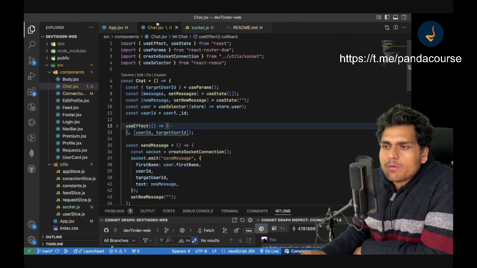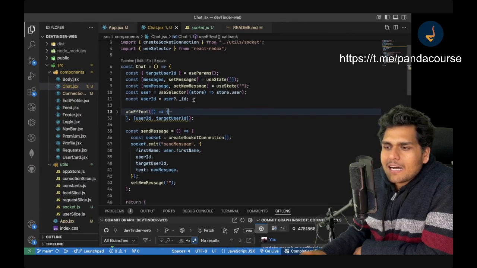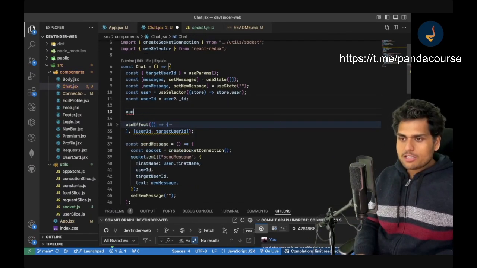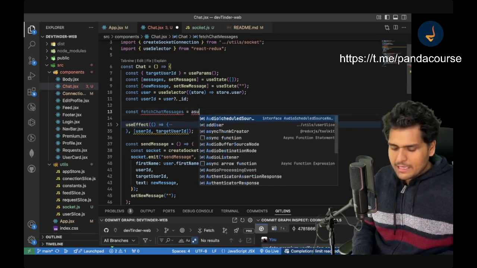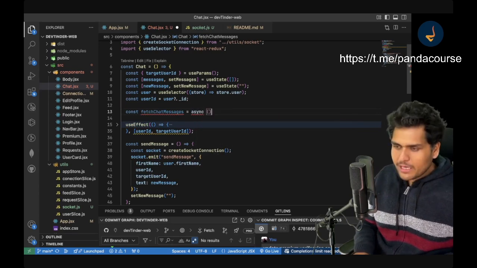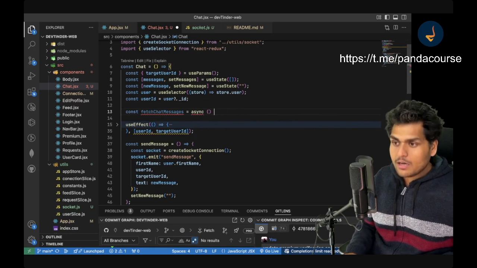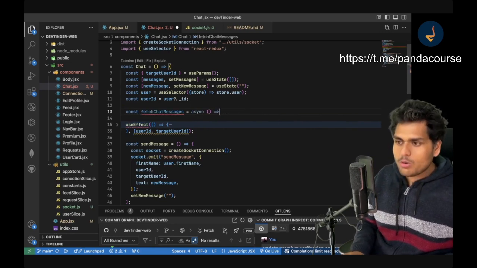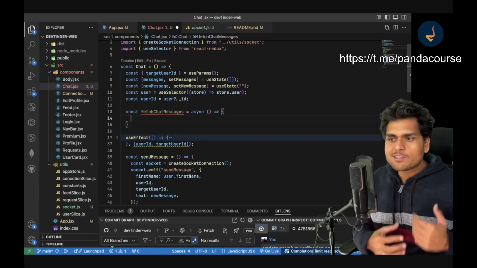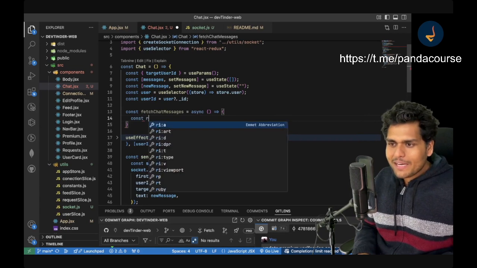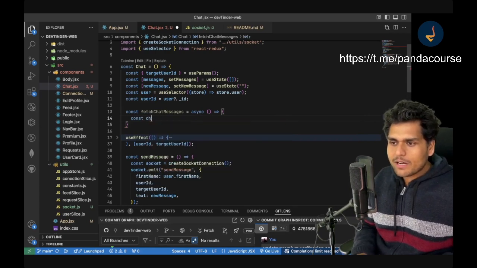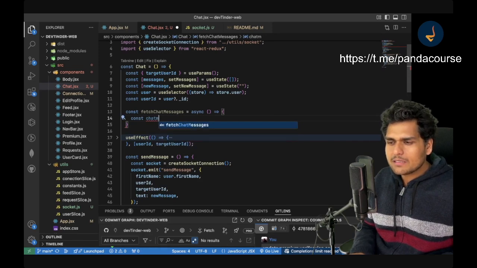So how do I write code for it? Chat.jsx. Let us first of all write a function, fetch chat messages, and then that can be an async function. I'm just writing it quickly because this is nothing new to you. It's one and the same thing. We are just doing it again. So many times we have done the same thing. We have to make an API call. We have to get messages, or I would say chat messages, right?